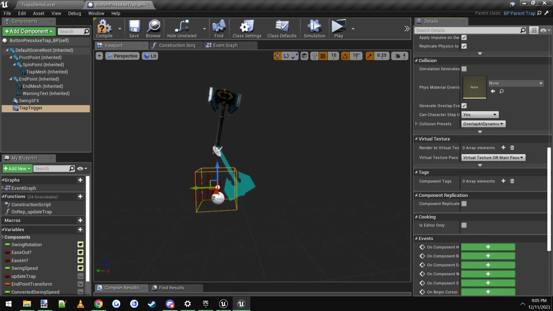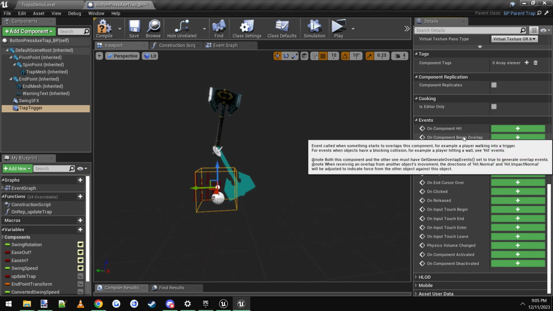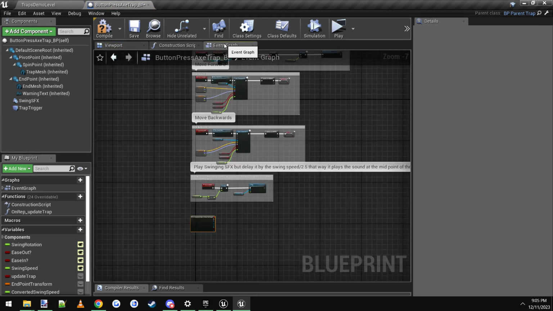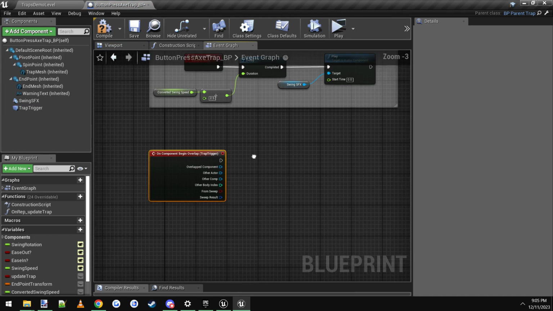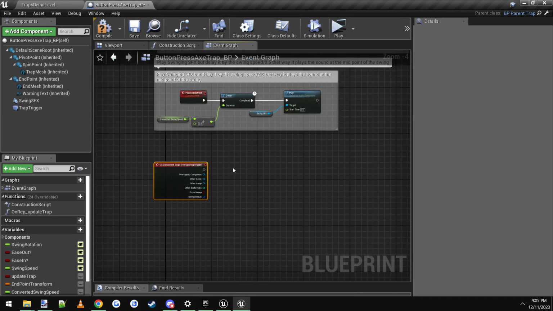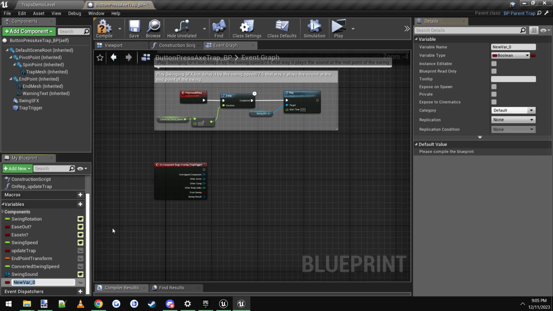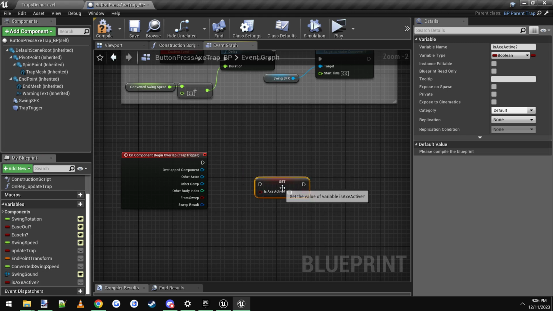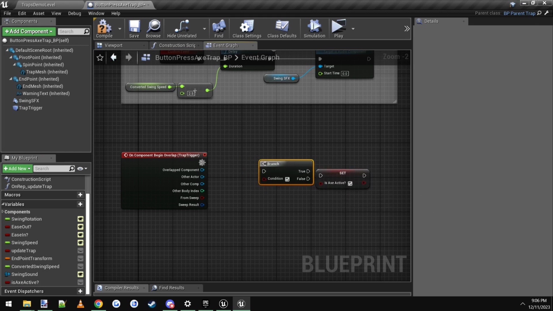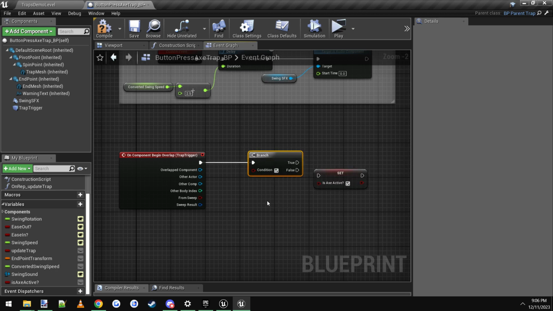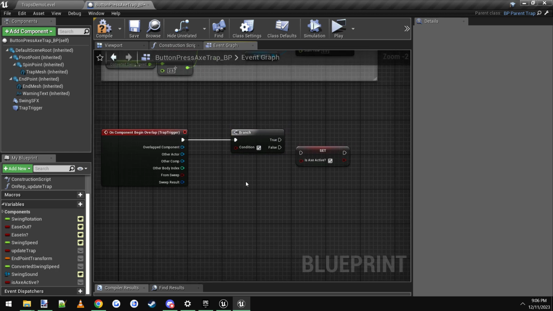Now we just want to come down here to the bottom where it says on component begin overlap. You click the green button and it'll generate this event for you. And what we want to do is probably just make a new variable here called is axe active question mark, and set it to true, but only we'll use a branch here. You can hold B and left click to create a branch where you can actually type branch like this. That's how you get the branch node.